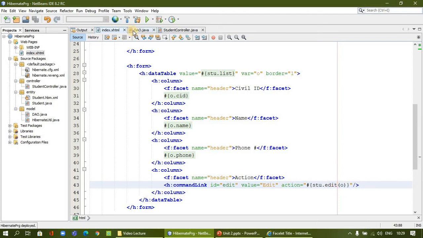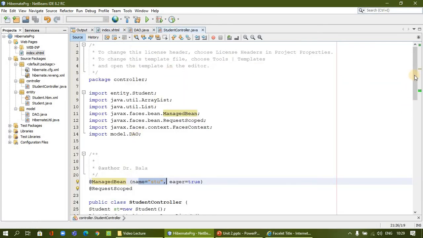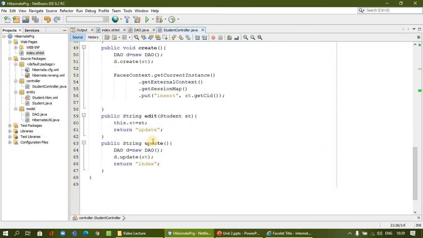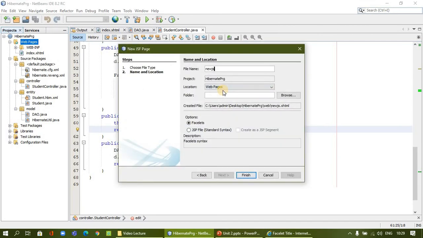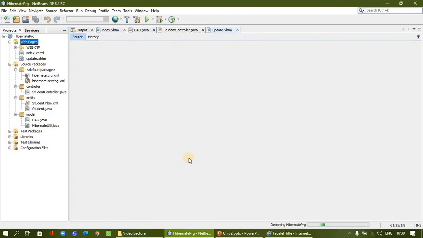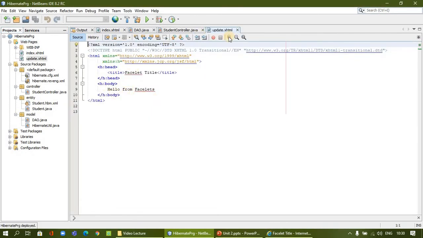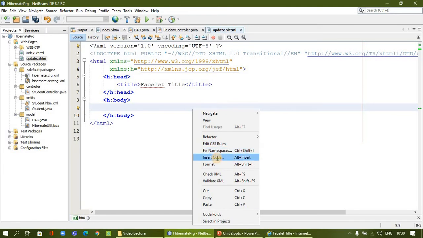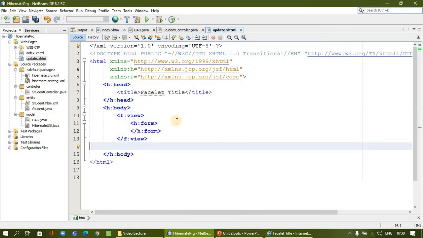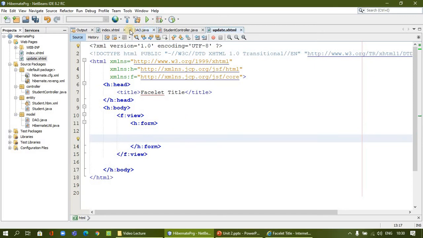Once it is edited, as you see in the code here, it will redirect or navigate to the update page. Now we need an update page, so I have to create this one. I will go and create a new JSF page, and I will give the page name as update, because update is given there. Once update is given, we have to design the same form. So I will open here and insert the code, a JSF form. So the form is prepared.